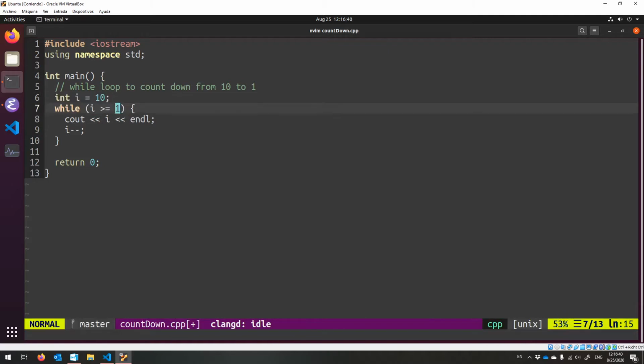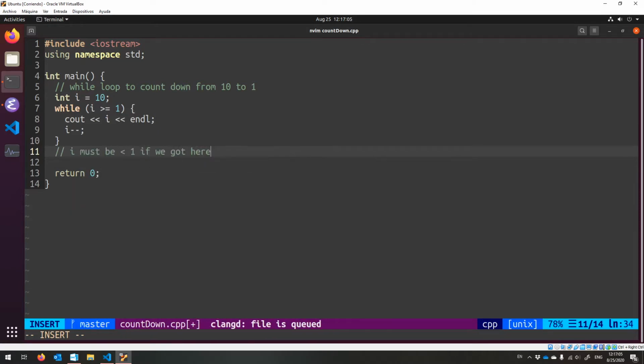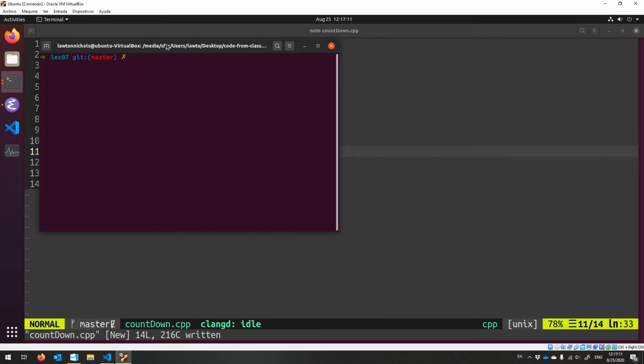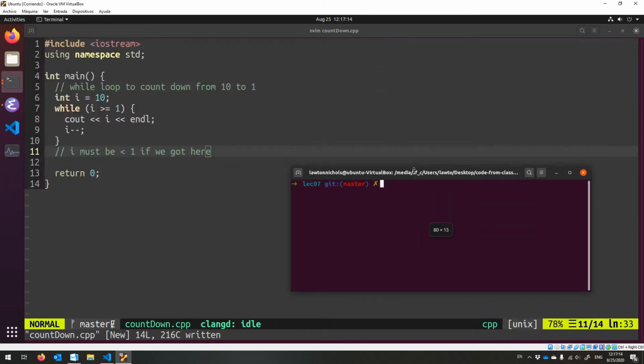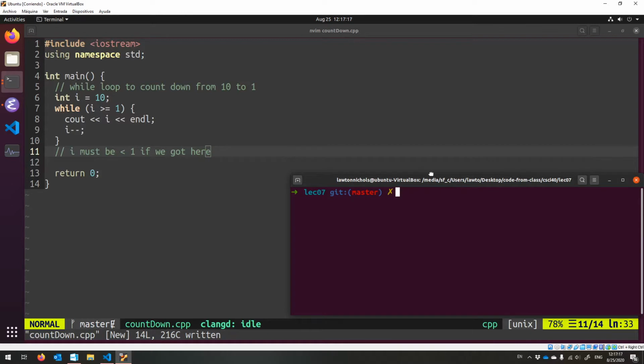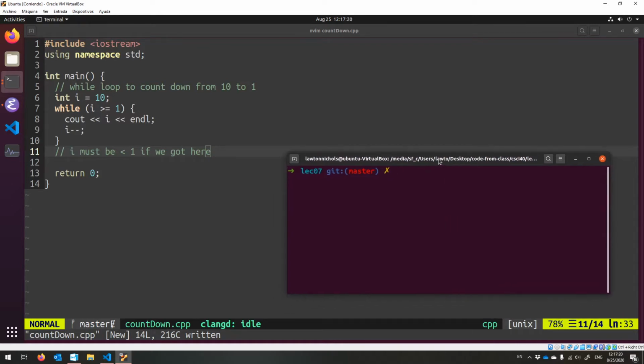Okay, so it starts out 10. This is true. And then it gets decremented. So now it's 9, and this is still true. Okay, all the way until it's 1. Even if i is 1, it's still true. But once it is smaller than 1, once it's less than 1, the opposite, it will pop out of here. And so i must be less than 1 if we got out of the loop. Alright, so assuming we don't get an infinite loop, i at the very end of this program becomes 0, 1 smaller than it was when we last printed it. Okay, hope you see that.